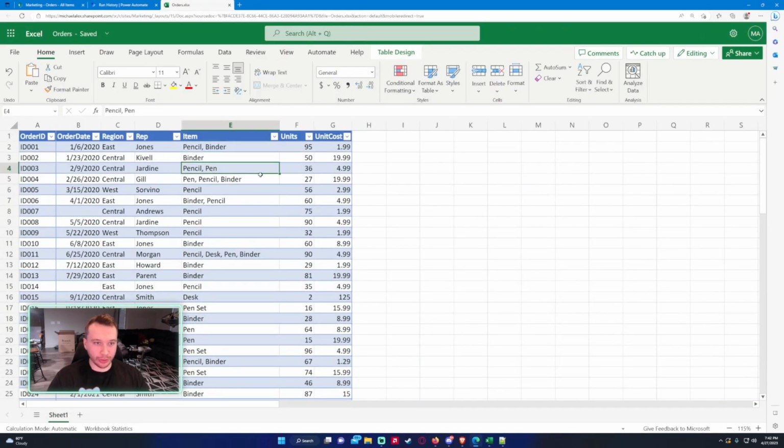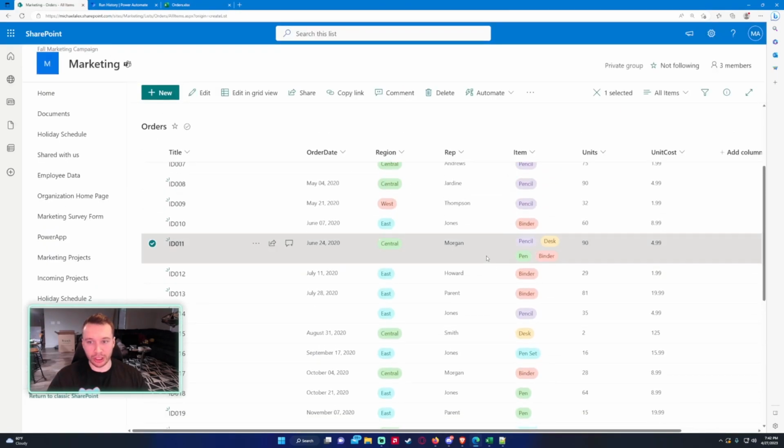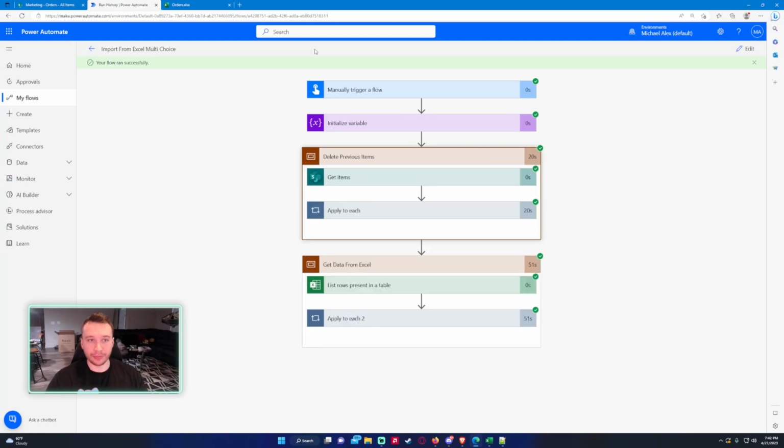So yeah, if we look at row number 12, we had 4 items in this row. So pencil, desk, pen, binder. We scroll up, we have it right here. Pencil, desk, pen, binder. So that's how you would import an Excel sheet with a multi-choice select field. It takes a little work to figure it out, but once you figure it out, it can be very beneficial. You just have to format your Excel sheet to be separated by a delimiter for the choice field you want to work with. So I'll just show you the completed flow.